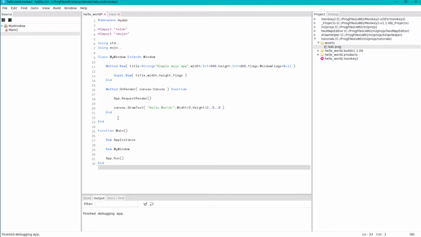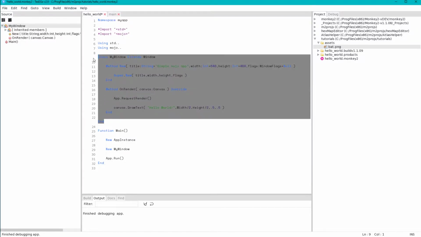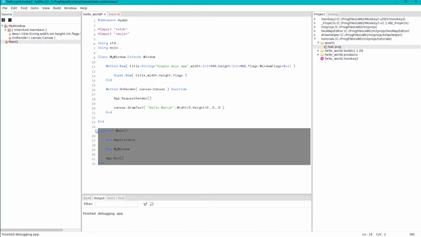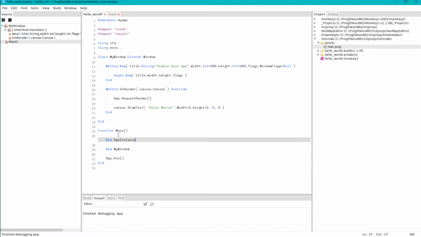A brief introduction to Monkey2 is that the window is where you'll be doing most of your window operations and how your application really starts and runs. This main function right here is how Monkey2 enters your application. So anything you put here is going to be run instantly, and then the rest follows.